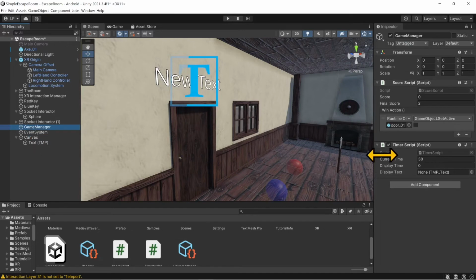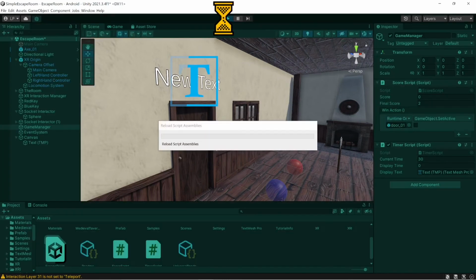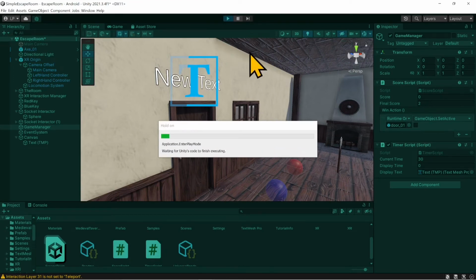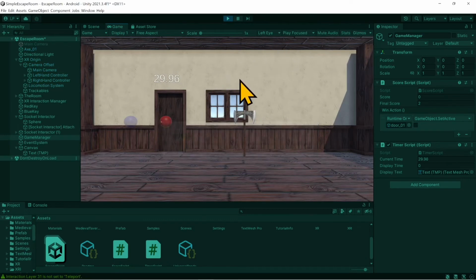So now if we go to our game manager, it's looking for this display text, and we can just drag in this text from our canvas there. And now we can hit play and see what that looks like. And you see we have our time now, and it's going down each second, but we have all these decimal places there, and we don't want to show that because it looks like a lot's going on. So let's go in our code and fix that.